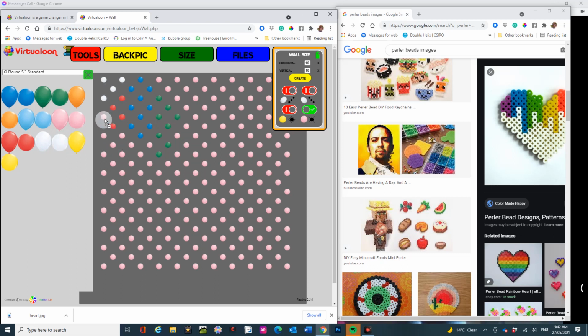And if you look, you can sort of see the heart shape starting to happen. I can see it happening anyway. Maybe I have a good imagination.